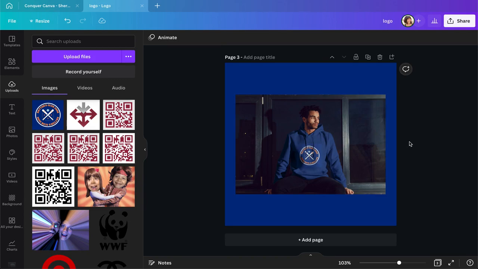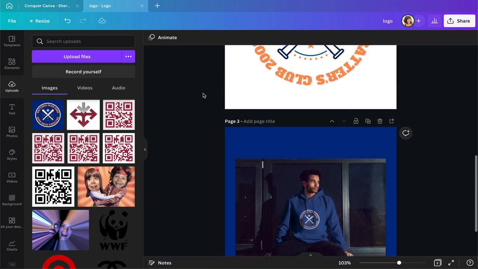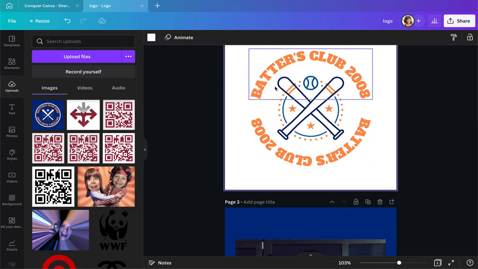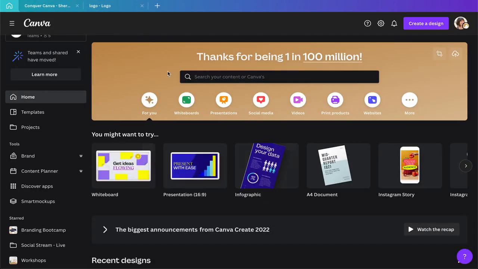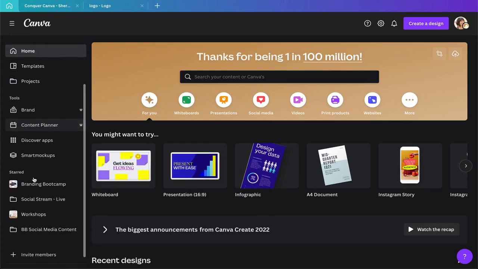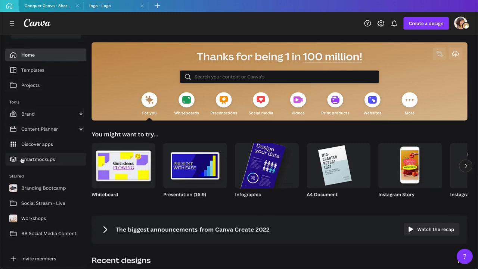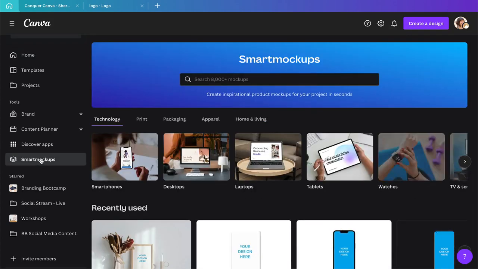If you would like to use a design directly, so let's say we want to use this as it is without doing the screenshot and uploading and all those things, there is an option for this as well. Let me show you how this works. You get started on the Canva homepage, and if you scroll down here to tools, you see a smart mockup section right here. And from here, you have access to even more mockups. As you can see here in the search bar, over 8,000 different mockups you can choose from.